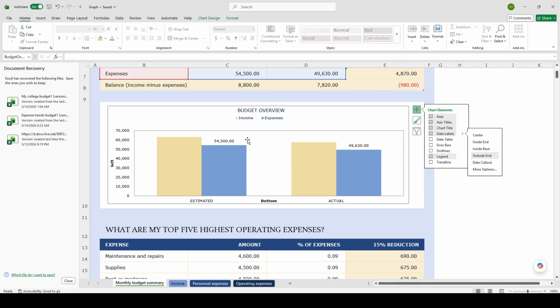Now that the labels are visible, you can make them stand out a little more. Click one of the newly added numbers. When you do this, Excel will select all of the data labels in that series. This allows you to format them all at once instead of changing each label individually.